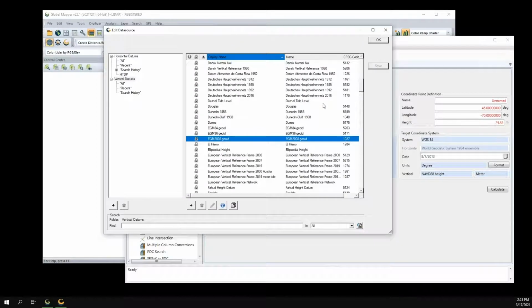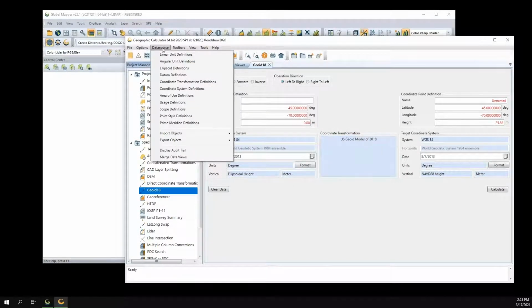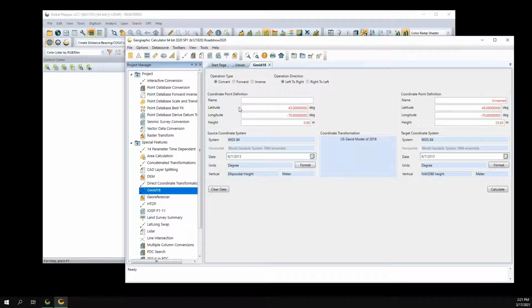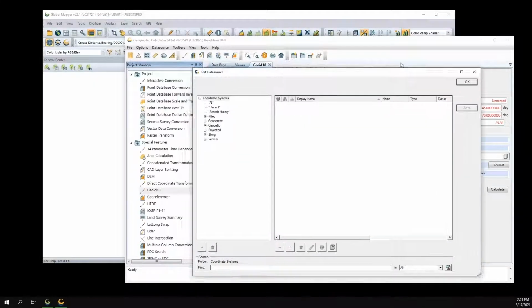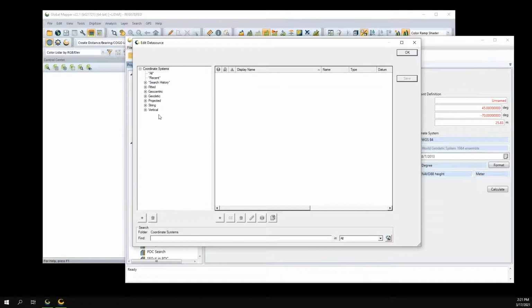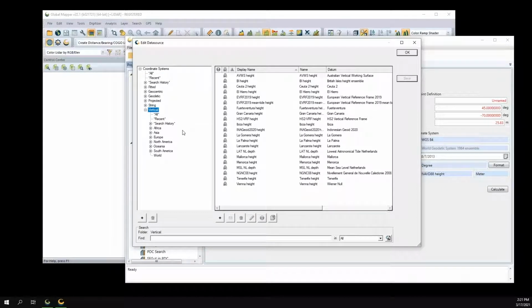Where the vertical datum gets a little bit more teeth is when we turn it into a coordinate system. So back in the data source menu there, I'm going to go into coordinate system definitions, and you'll see a number of different types of coordinate systems. So geocentric, geodetic, projected, string, those are all our common horizontal types of coordinate system. That's where our lat longs, that's where all our projections live. And then we have a vertical group of coordinate systems.